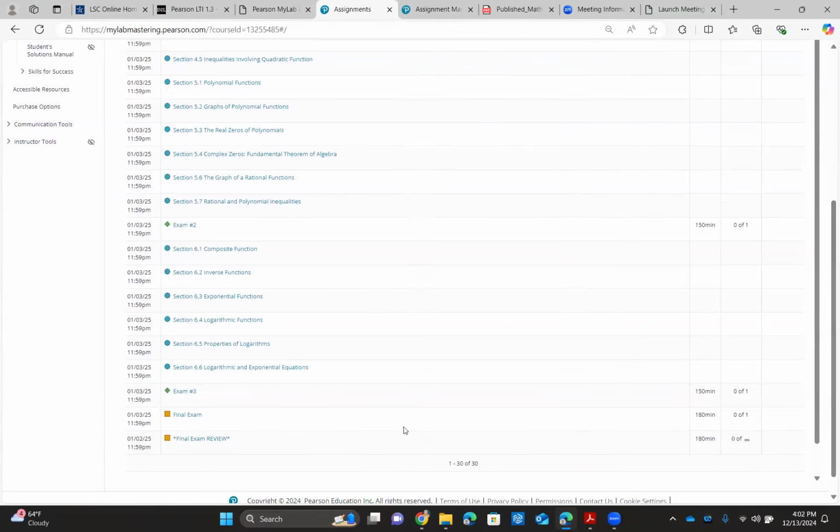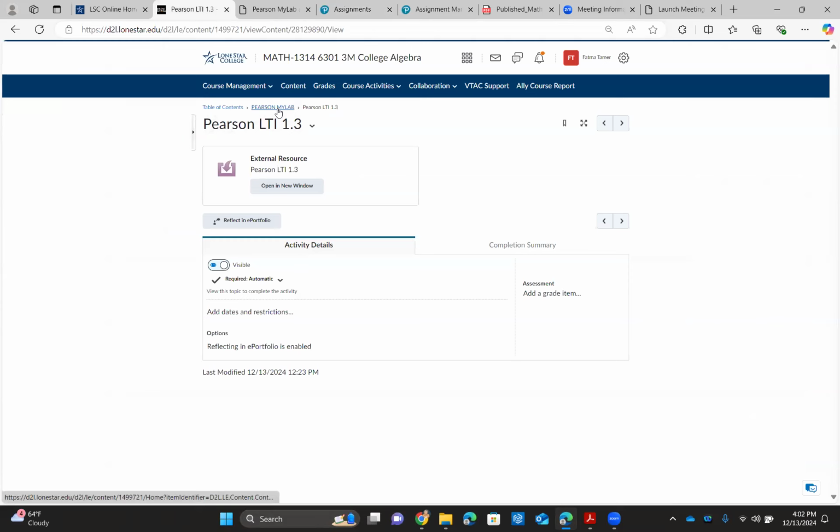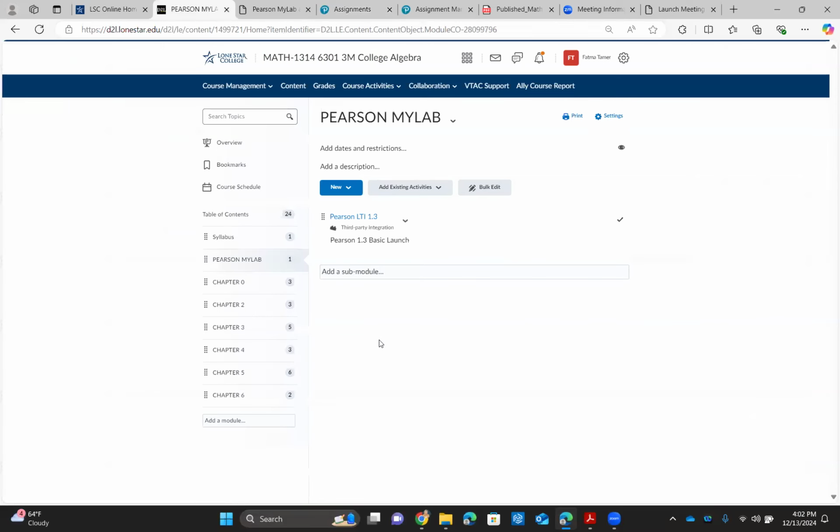Once you finish chapter 6, you will take your exam 3, and then you have the final exam review and the final exam. The final exam review is not for a grade, so it will not be moved to D2L, but the final exam grade will be moved to D2L. So that's one thing. Everybody, again, this is very important.